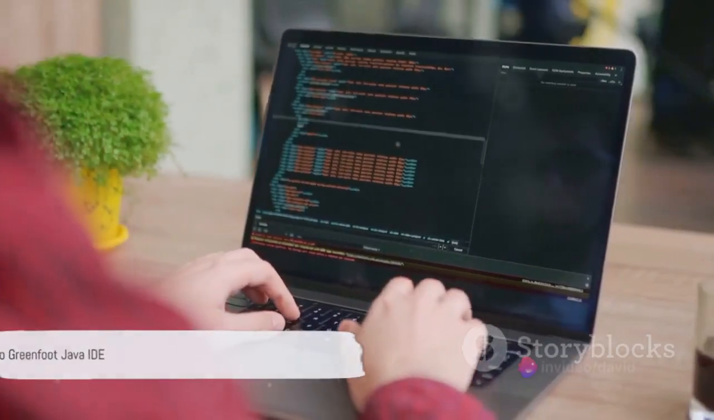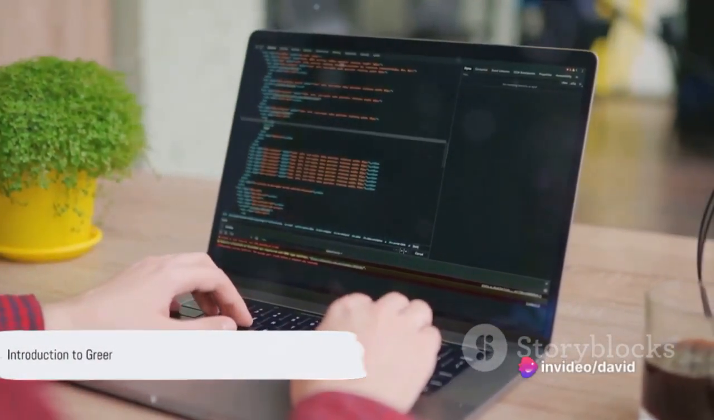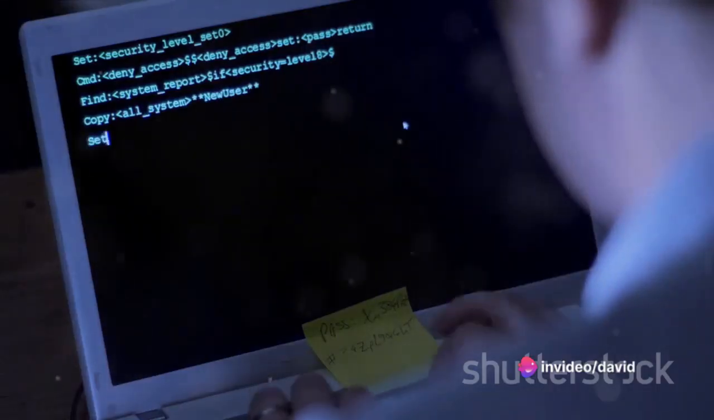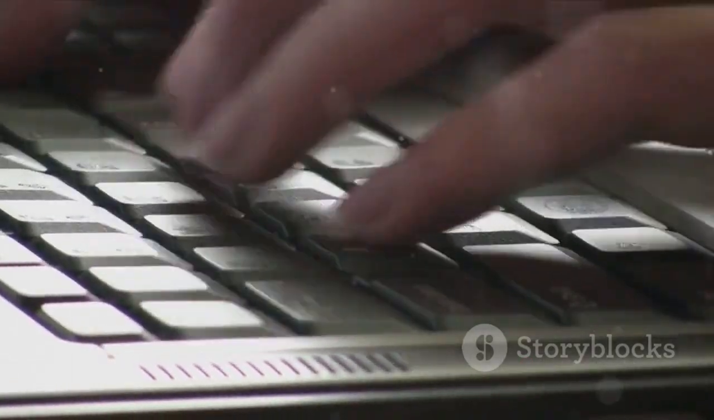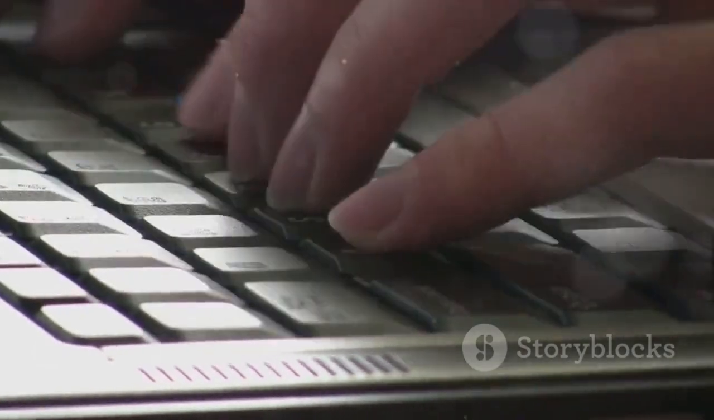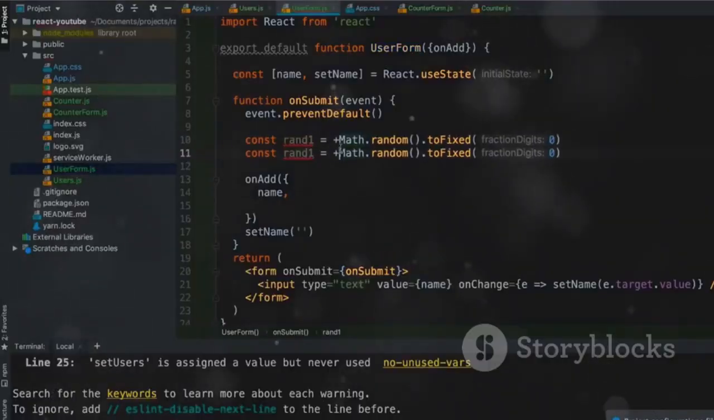Ever wondered how you could create your own computer game using Java? Welcome to the exciting world of Greenfoot Java IDE, a dynamic tool designed for crafting games and simulations.